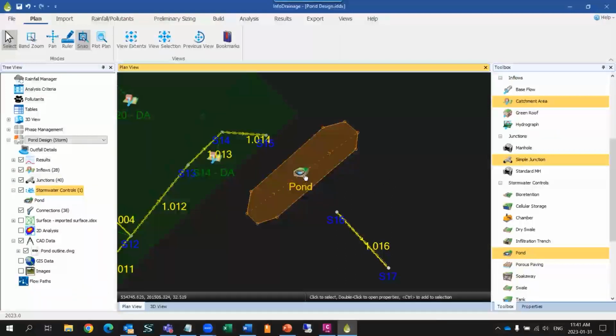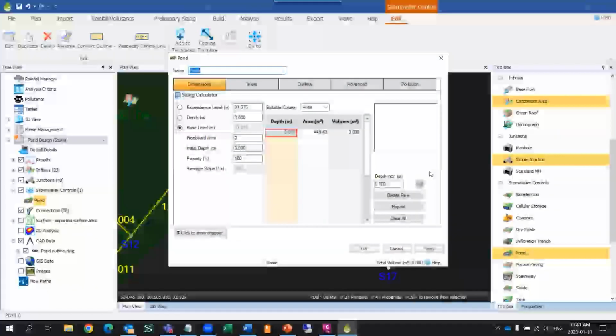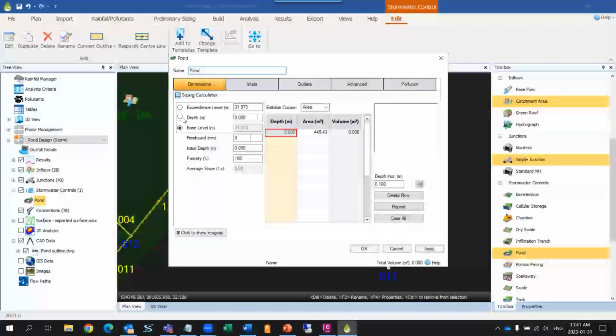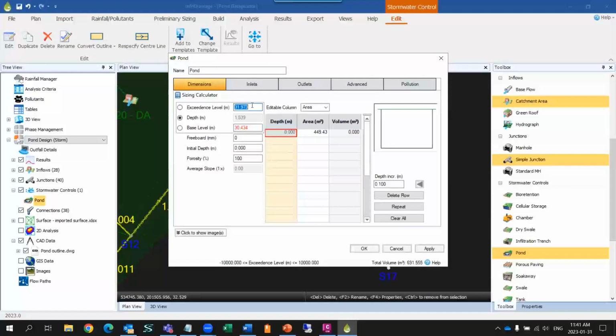Now I'm going to look at some of the numbers here. So this pond, our criteria, our base level, which was 30.434, and our top water level 32.109. Okay, so 1.65 and the freeboard 200 millimeter. So I'm putting some of these numbers in to begin with. So the total depth is 1.875, and I'm going to start with something kind of like a rectangular shape.